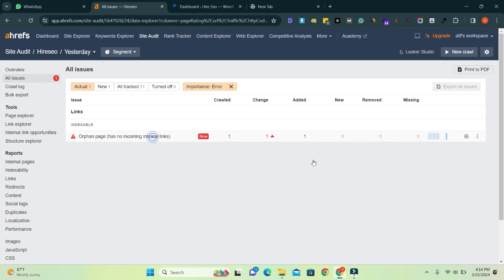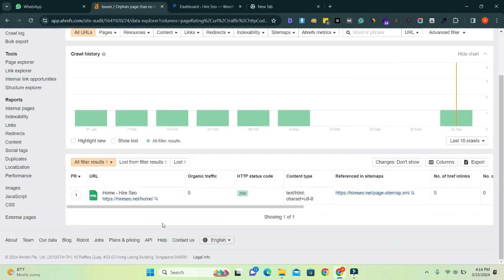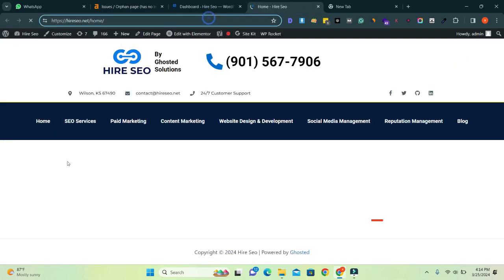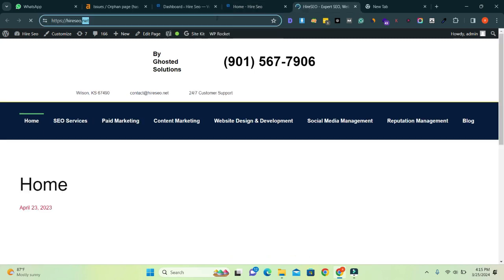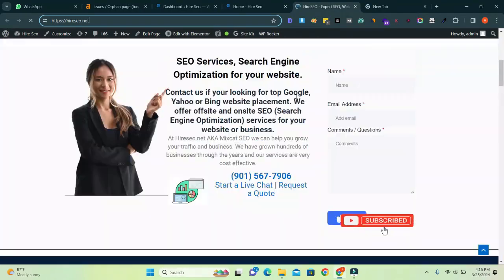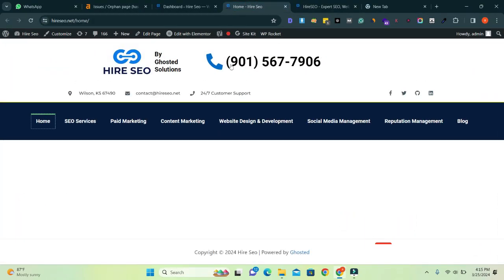Let me open it, and you will see here is my URL. I will open it. You can see that here is my link, hiresy.net slash. Okay, it is a blank page. But my actual home page is this one. My website has two home pages. This one is the original page and this one is a blank page. I will delete this page and redirect it to this page.